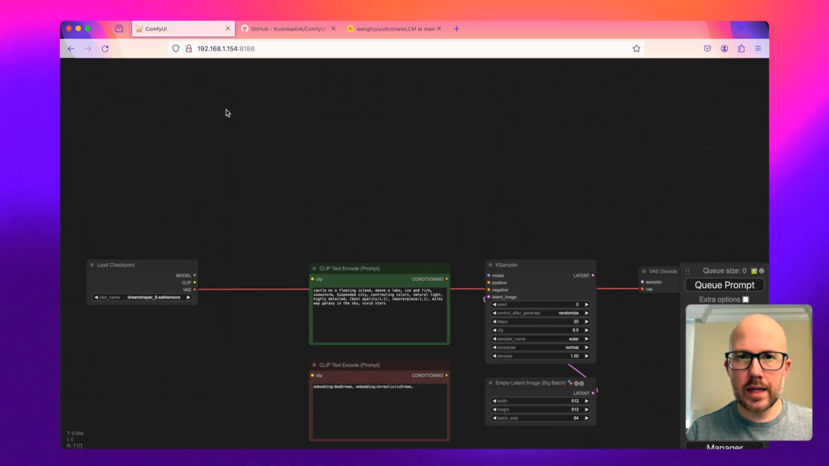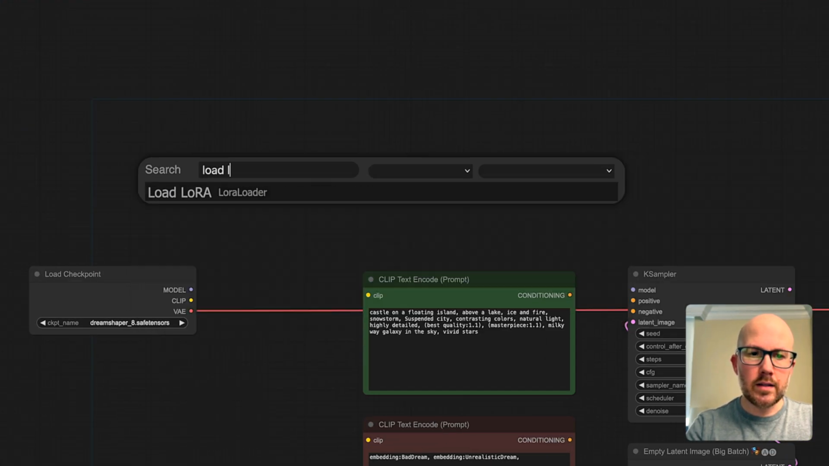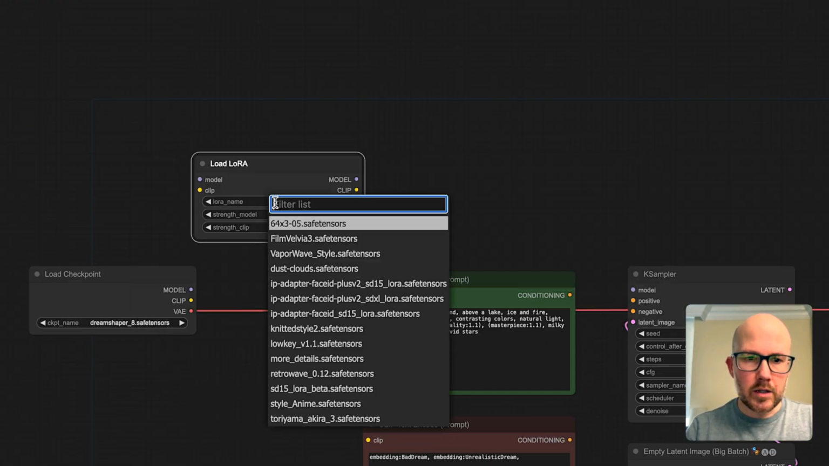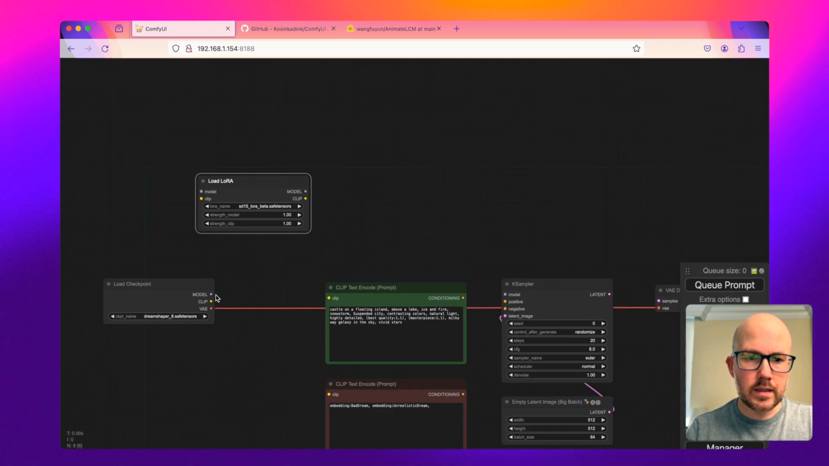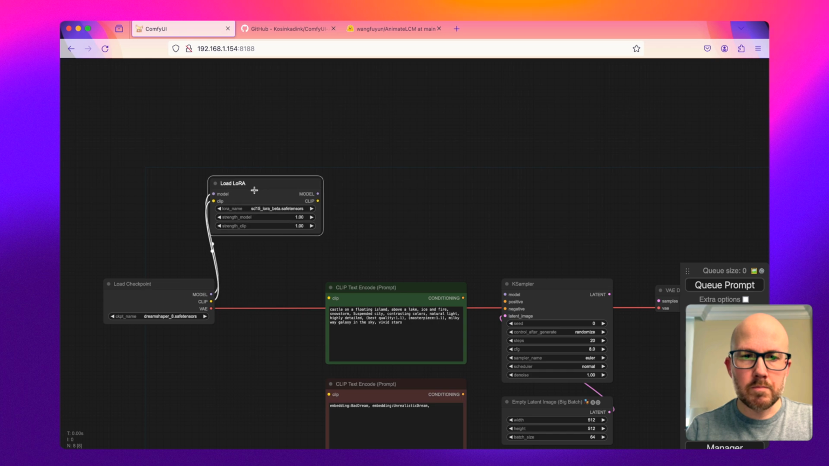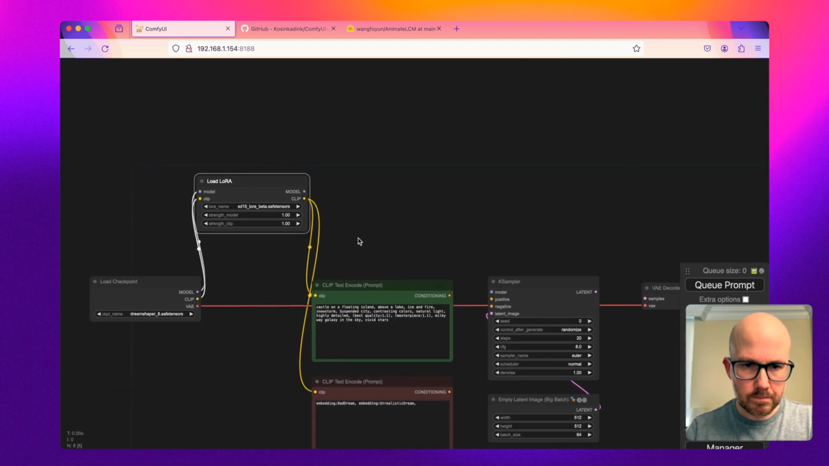Okay, so once you have that all set up, it's time to set up our workflow. I'm going to put together a basic workflow here. First up, I'm going to load a LoRA, and I'm going to use the one that I just downloaded from Hugging Face and select it here, and pass my model along with the clip output from my model checkpoint into the LoRA. Now I'm going to connect the clip to the positive and negative prompts.